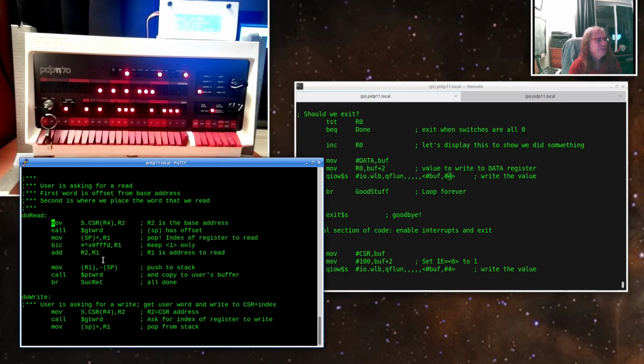So this is where we're picking off the pieces of the buffer. So do read, R4 comes in. If I go off s.csr from there, I get to the actual CSR, the base address of the device. Get word will read the first word in this buffer and put it on the stack, so then I can pop it off the stack into R1. The way I'm defining this interaction, this buffer, the first word is the index of the register that I'm working with, and then the second word is either the value I'm writing or a place to store the value that I read. So I call get word, pop it off the stack.